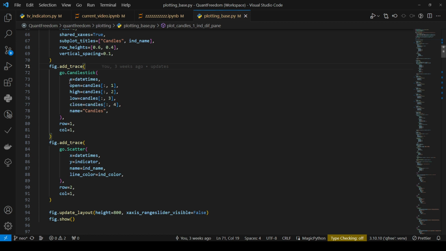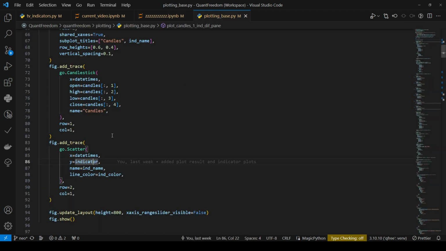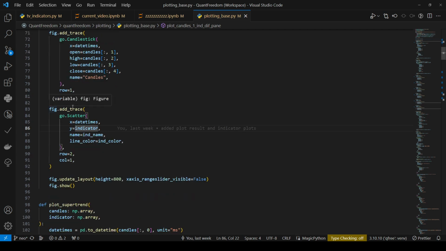After you get done doing that, you have to do row equals 1 and column equals 1, because that's what this is. This is just a grid, and so this is column 1, row 1 right here. And next, you have to add another trace.